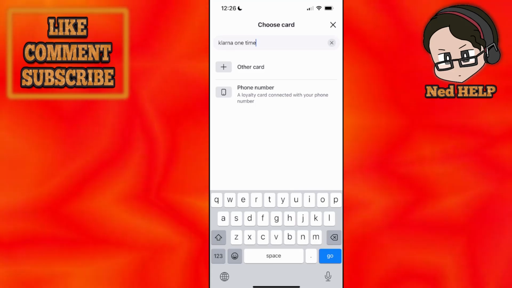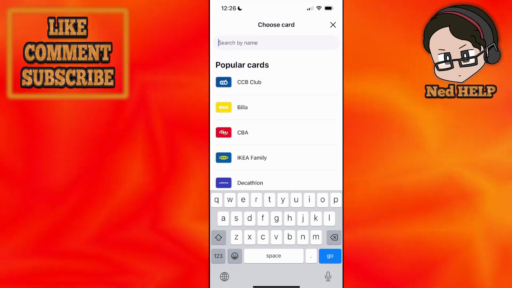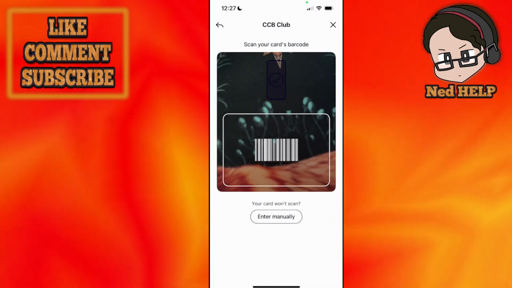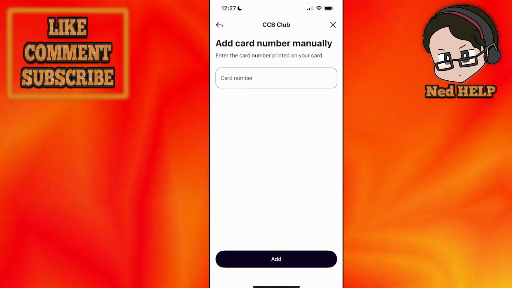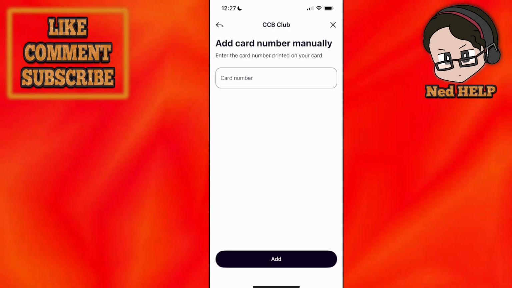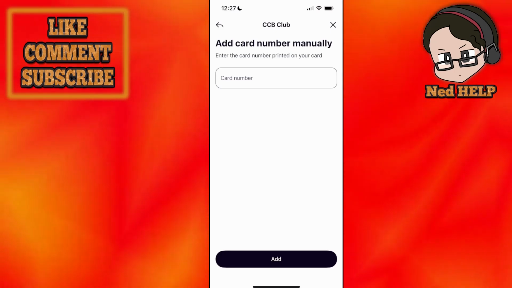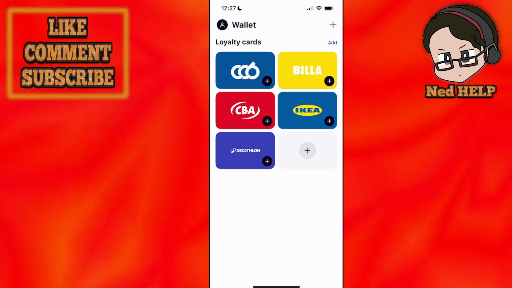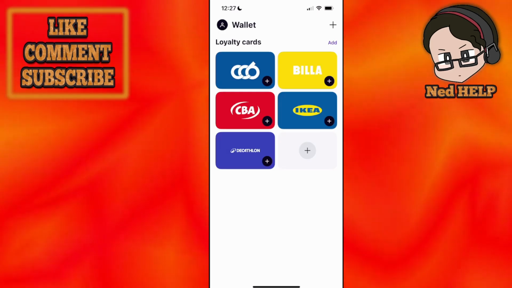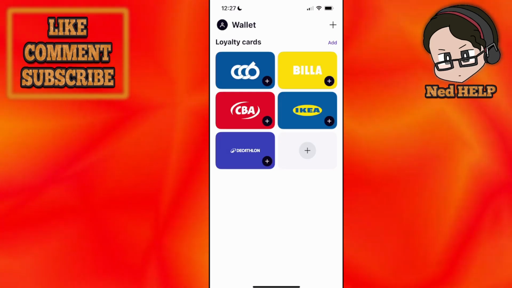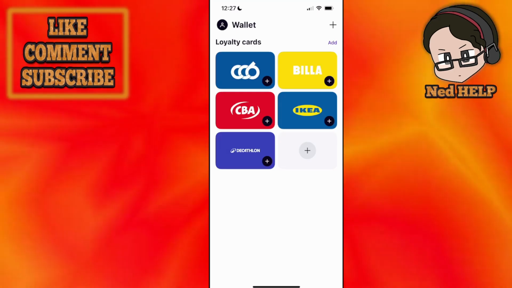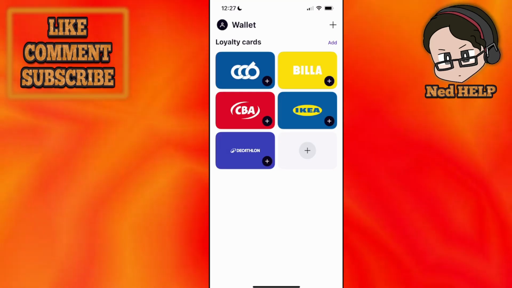Once you see the option for Klarna one time, you will choose that option, and here I'm just going to do this as an example, and you will need to enter the CVV, basically the card information that you want to use for Klarna, as well as the balance, so the total balance amount that you will use. And then after you have inputted the info, it basically generates a credit card which you can use as a one-time payment provider.